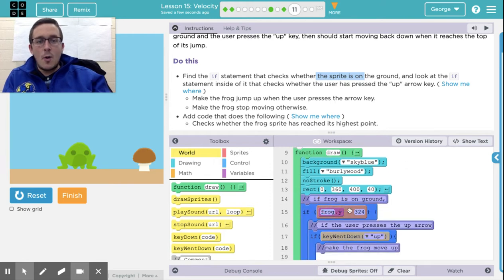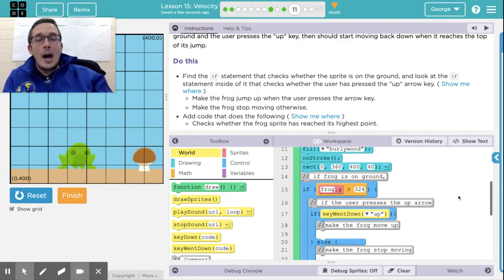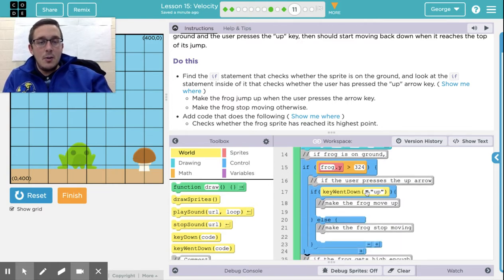If frog.y is greater than 324. You can see here, y 324 is around here. So if the frog is here or below, it's going to think it's on the ground. While it's on the ground, key went down up. So if we press the up key, we want the frog to move up. So we're going to make the frog jump up when the user presses the up arrow key.